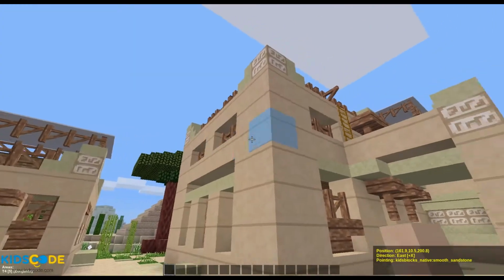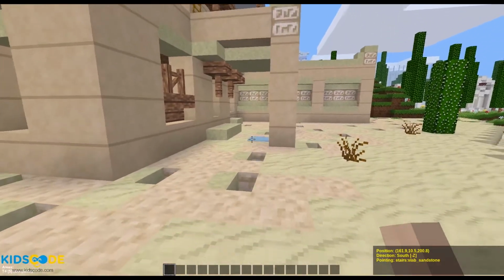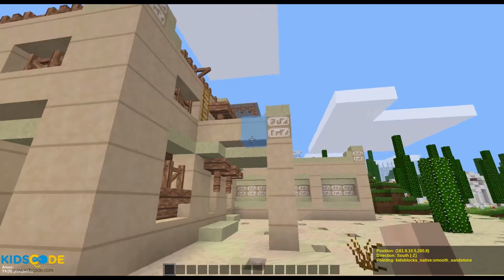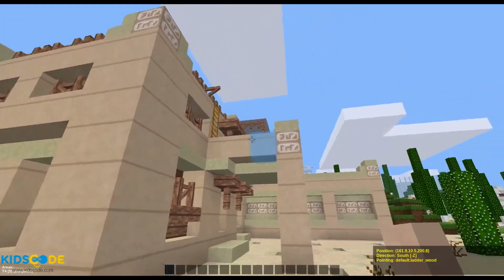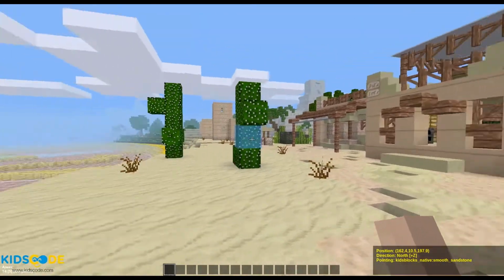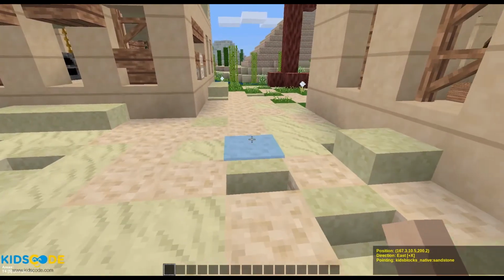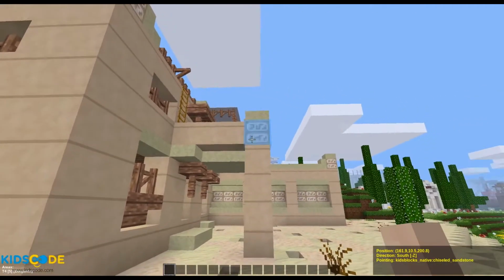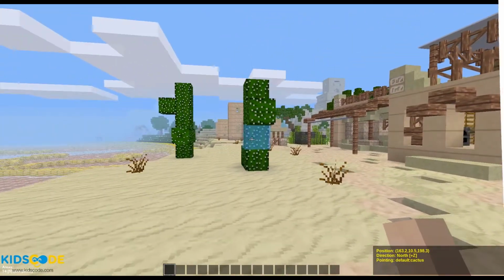Let's move our character's head by moving the mouse left and right, then up and down. The crosshair at the center of the screen helps you aim better. We're going to use it to point at the blocks we want to interact with. In kidscode, you can point at a block located 10 blocks away. If the block or the object is not in range, then you cannot break it or interact with it.